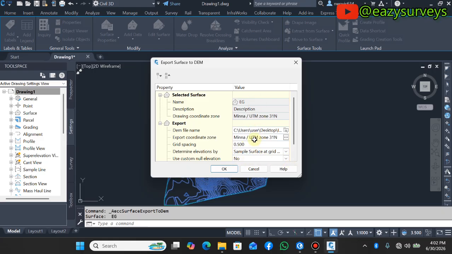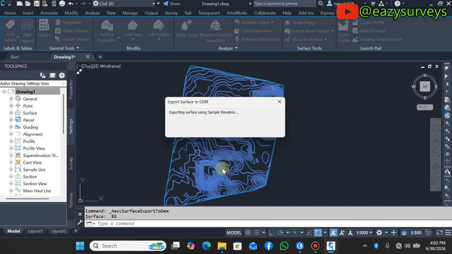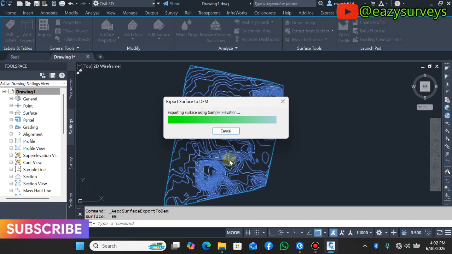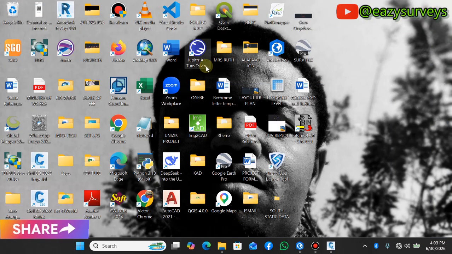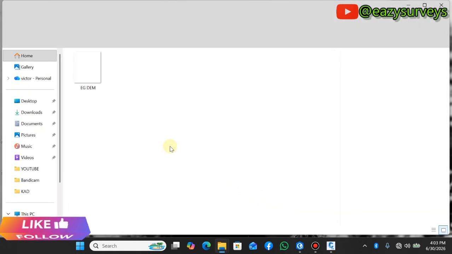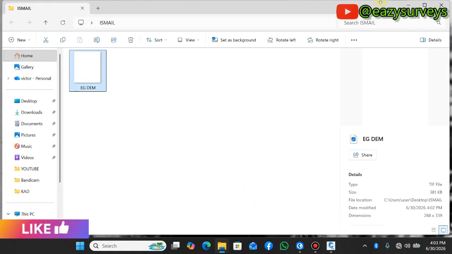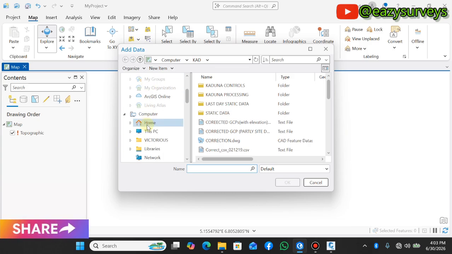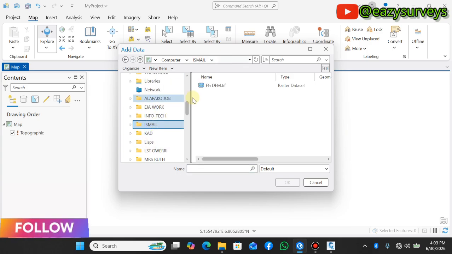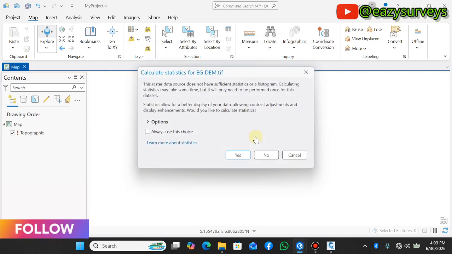Alright, so these are the settings you have to do under your export surface to DEM. Do we get that? Then you can now click on OK. Automatically it will convert all your contour surface to DEM, and that's done. So you can just go to the folder where you have the exported elevation model. I have it in my folder here, so you can see it here, EGDEM. So you can go ahead to import into your GIS packages such as ArcGIS Pro or Global Mapper. In any case, in any of your GIS packages, select and import.